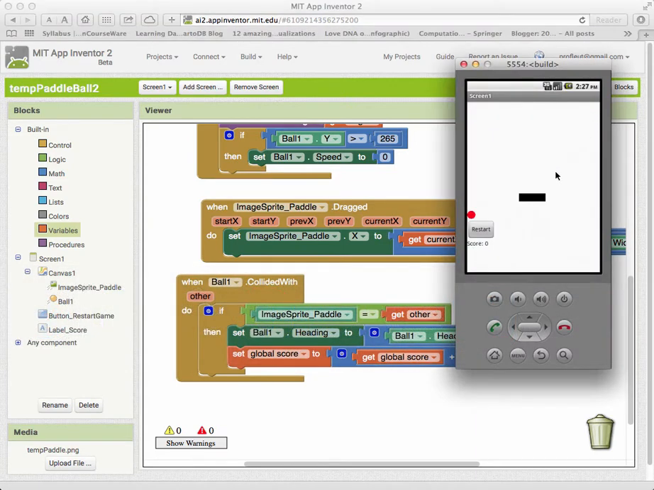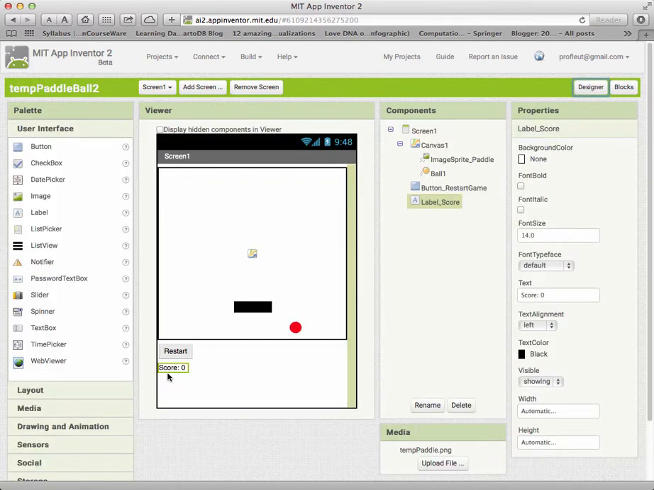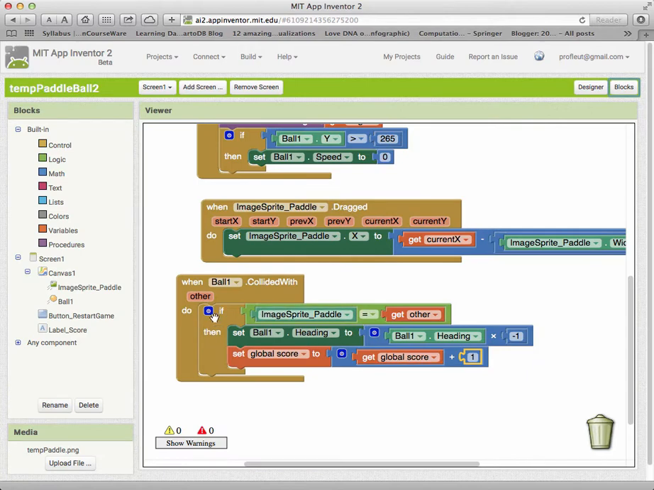So let's come back here, hit reset, it says score 0. I bounce it, and you'll notice that score did not change. Moving around, I bounce it, and score did not change. Actually, the variable score inside here has changed, but I need some way of coming to this label and updating the text of the label so it says what the current value of score is.